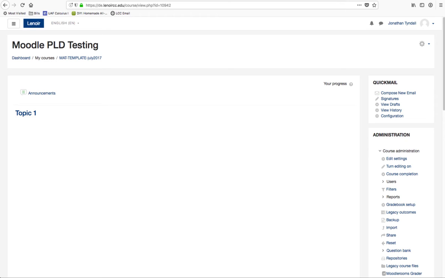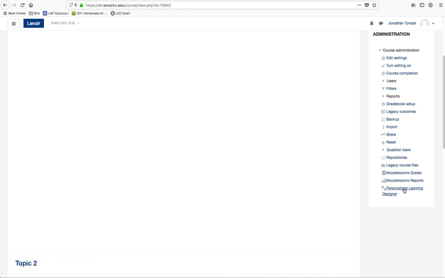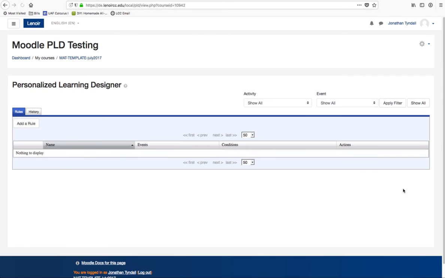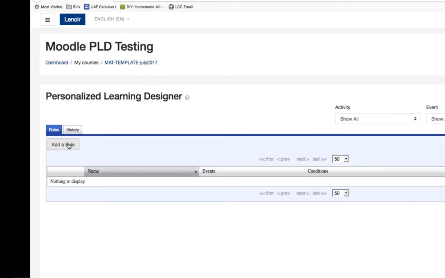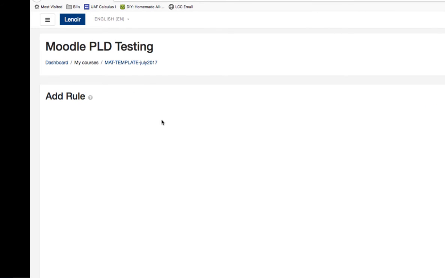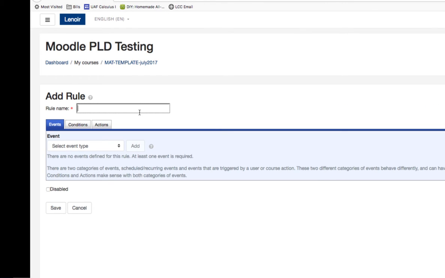Before we create this rule, it is important to note that you must have your groups already created or this won't work. But once you've created your groups, you can scroll down under the administration block and select the Personalized Learning Designer. Let's add a rule. And this first rule we'll set up is the weekly notification group. So I'll call the rule name Weekly Grade Notification.